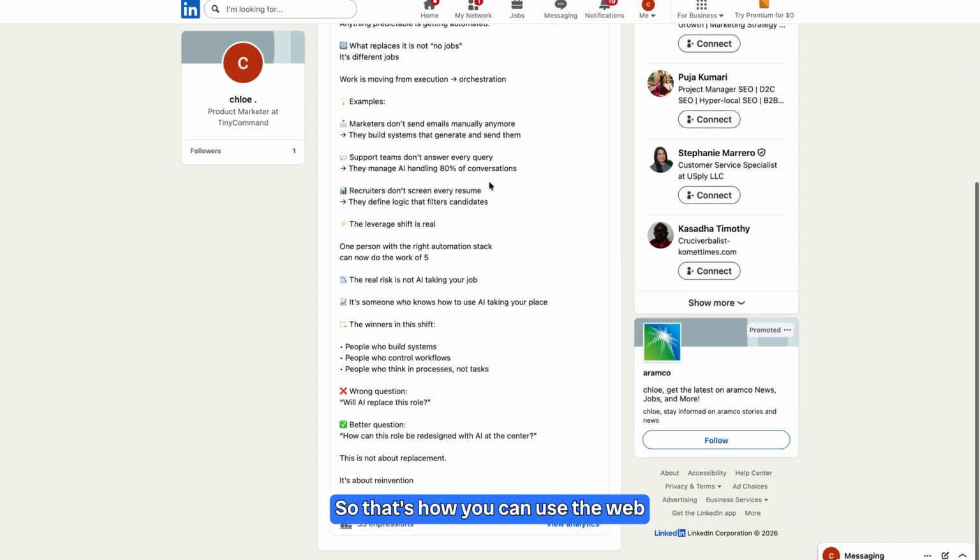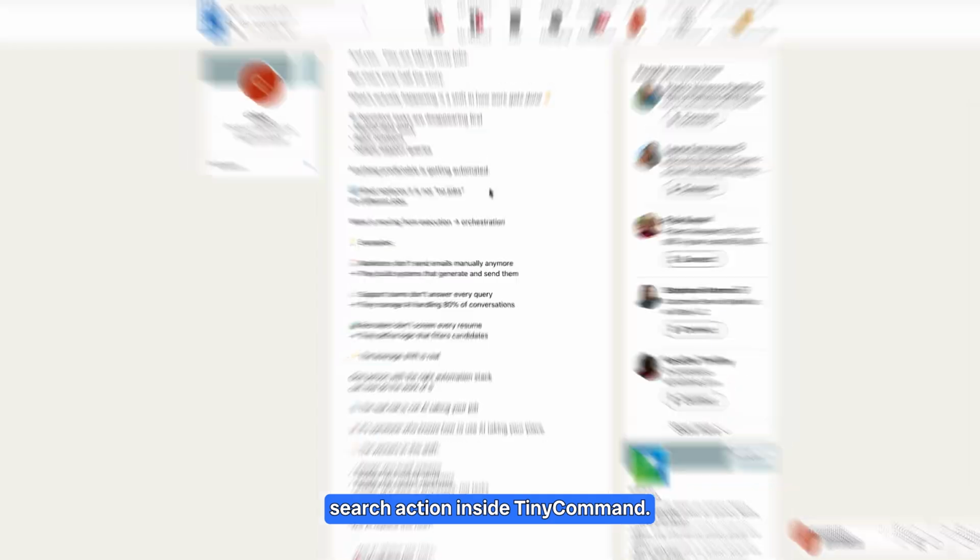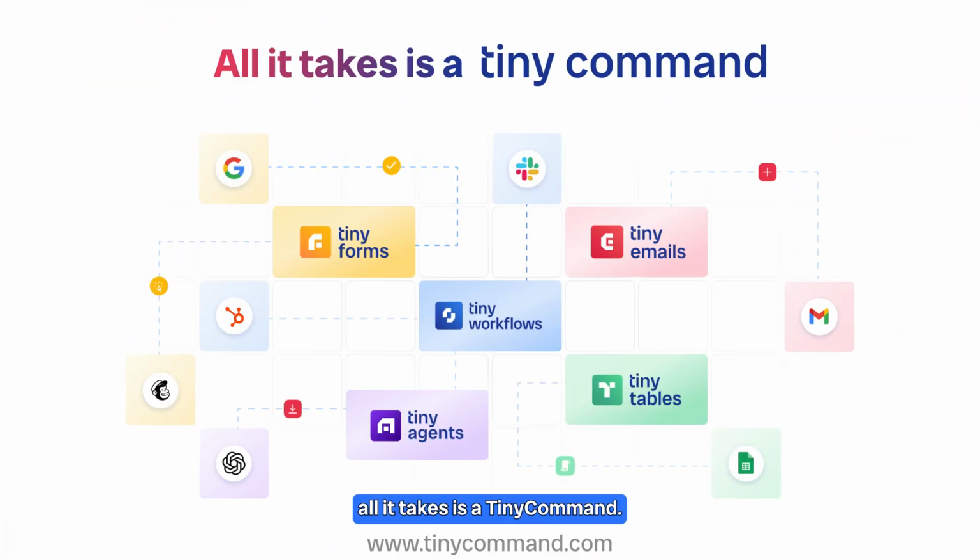So that's how you can use the web search action inside TinyCommand. And honestly, all it takes is a tiny command.